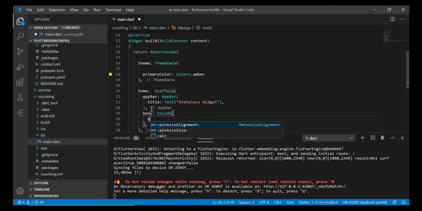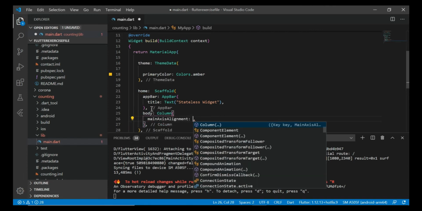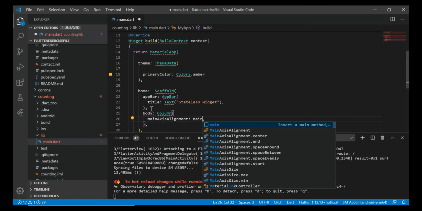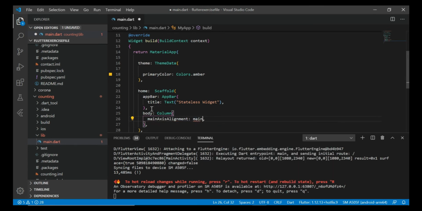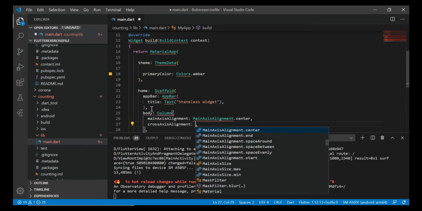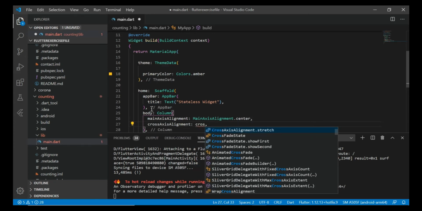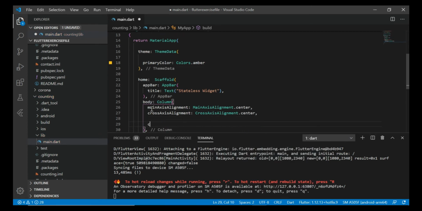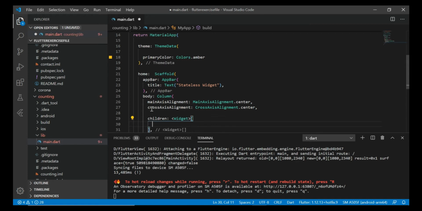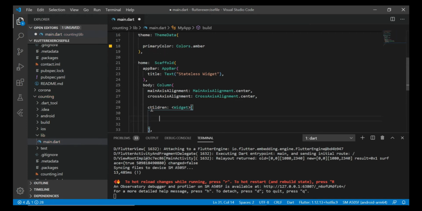Inside body, don't worry about this column and everything. We are going to learn about this after the stateful widget section. So don't worry. In this section, we are only focused on what is stateless widget. That's it. So don't worry about this. We'll learn it later.